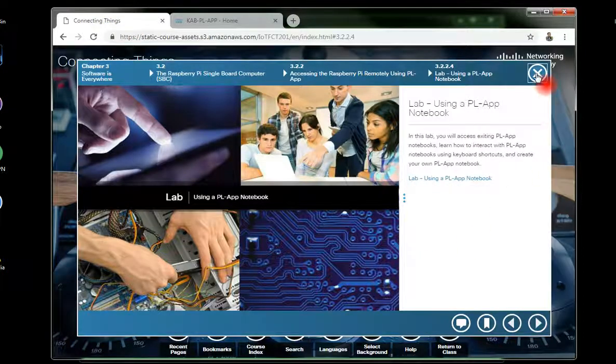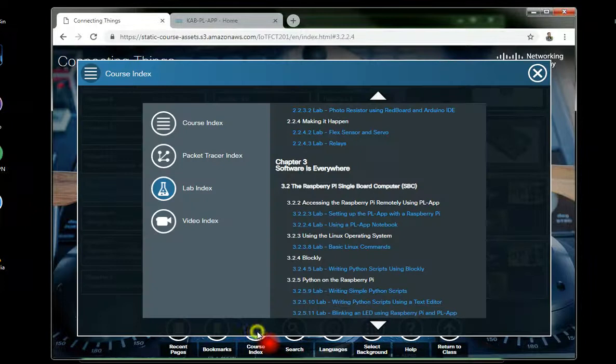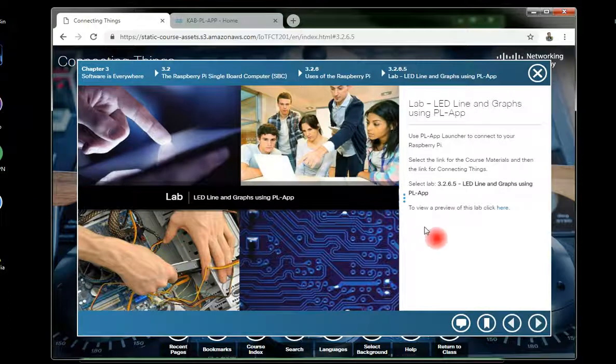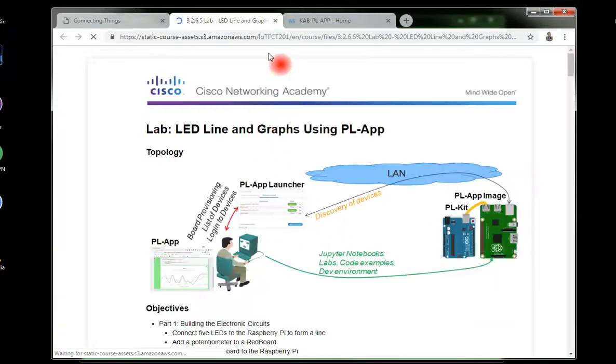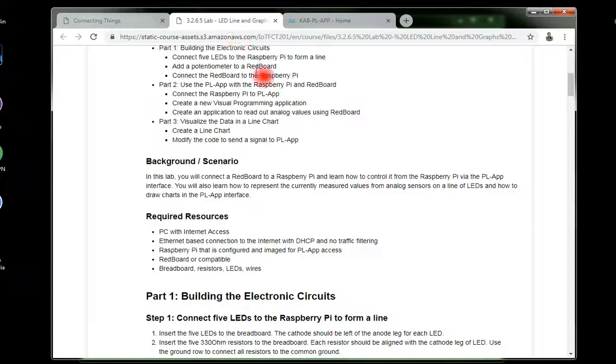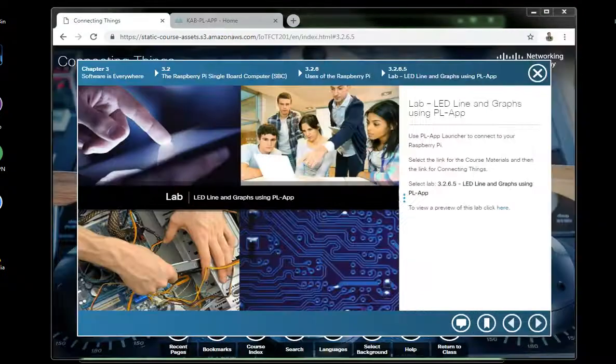The other lab that we were having questions on, course index 3.2.6.5. I'm going to click here. I'm going to actually click on this lab, right? It brings up a PDF, and I'm going to set it off to the side. I'm just going to pull this off of my screen onto a second screen, and I'll show you why in a minute.